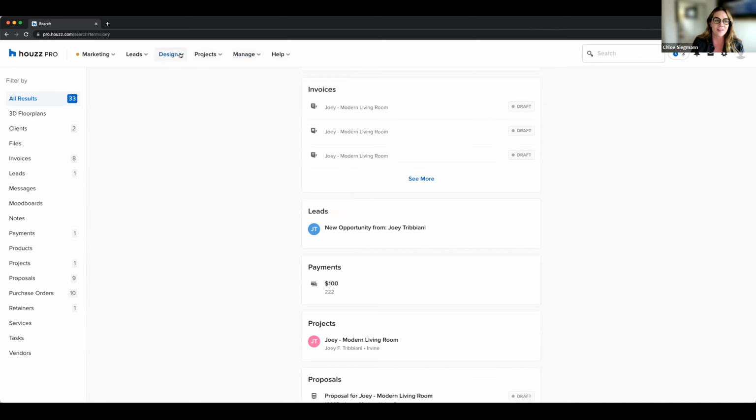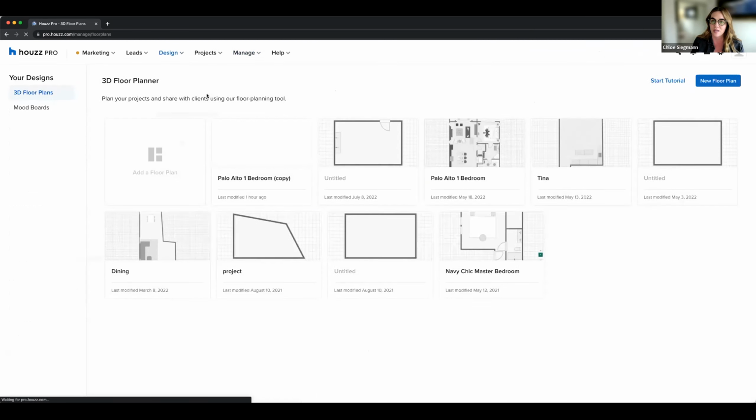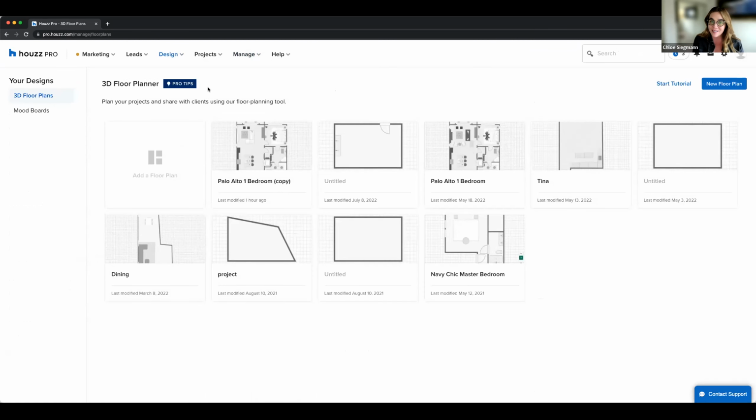So up on this toolbar, again, whether you be a builder or a designer, we have some visual tools at your disposal. If you click on design and click on 3D floor plans, maybe you have done some already. And if you haven't, I definitely encourage you to get started by clicking add a new floor plan. It will basically bring up a blank box, but there are so many things that you can do to really make these come to life.